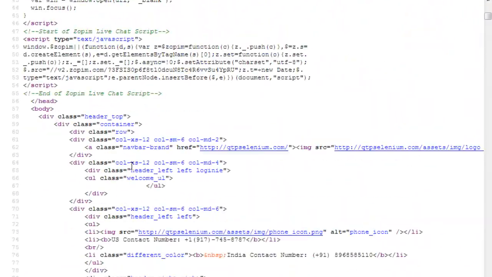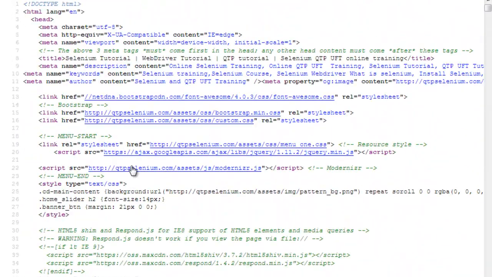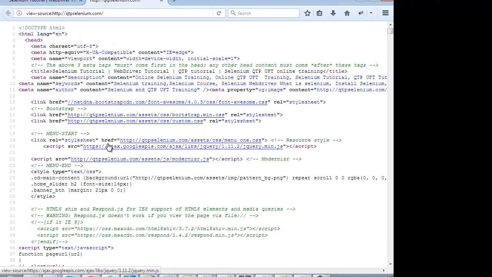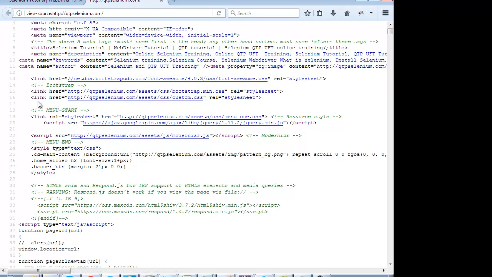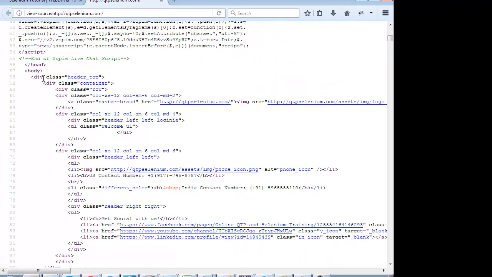Now this is an HTML language page source. In HTML we have tags and we have attributes. For example, this is a div tag. The div tag has the attribute class associated with it.